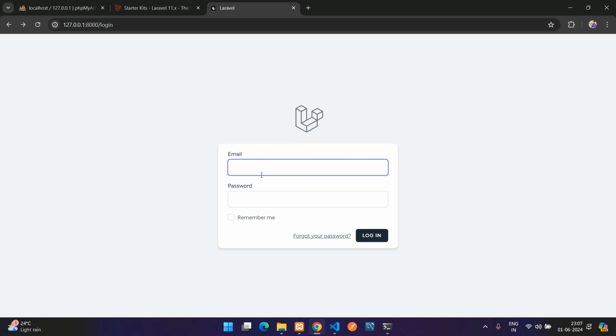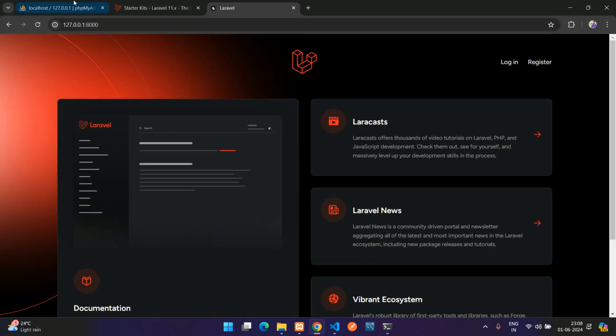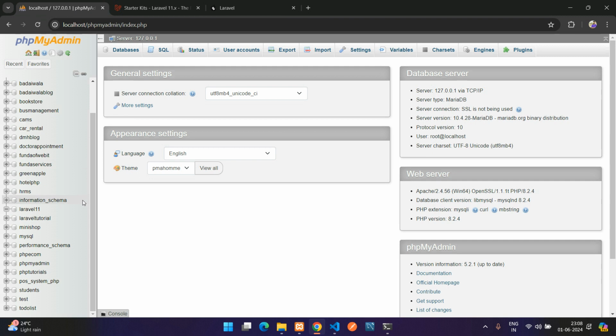Okay, so now guys, if you want to register, you have to create your database and connect it with your Laravel application. So guys, how do we do that? Let me just show you. First step, just go to your phpMyAdmin or any server you are using, and I have created a Laravel 11 database here.